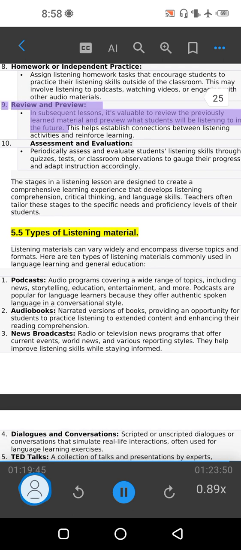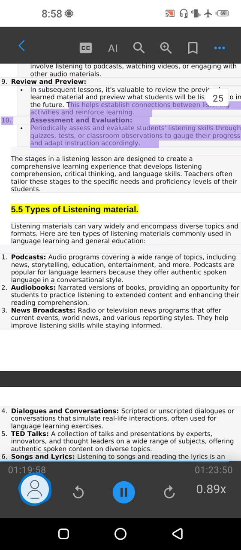9. Review and preview. In subsequent lessons, it's valuable to review the previously learned material and preview what students will be listening to in the future. This helps establish connections between listening activities and reinforce learning.